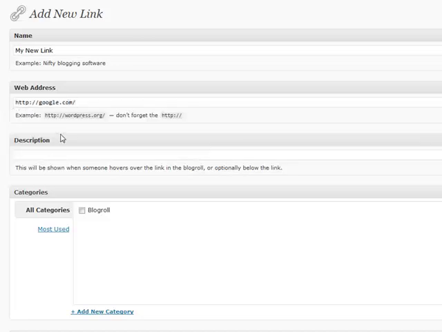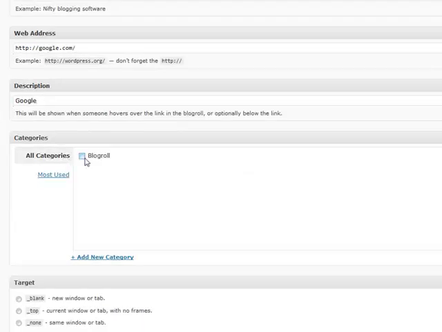The description is basically what's going to show up when the person puts their mouse over your link but doesn't click on it yet. It's also good for SEO purposes, so sometimes that's something you may want to put in there. So description, maybe Google will be another good one. Add the category of where your link is going to be placed, and we're going to just put it in the blogroll for now.